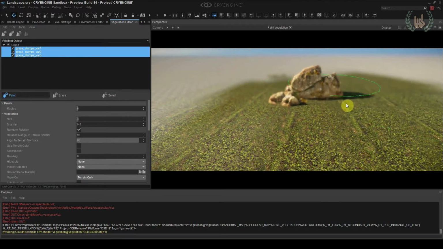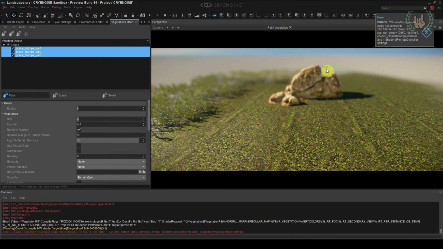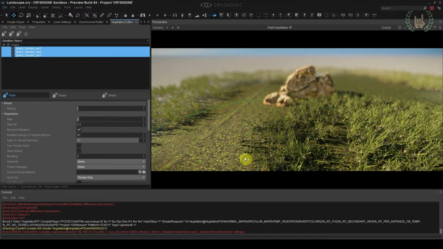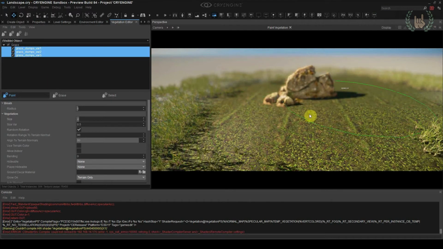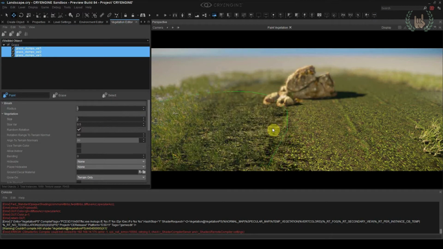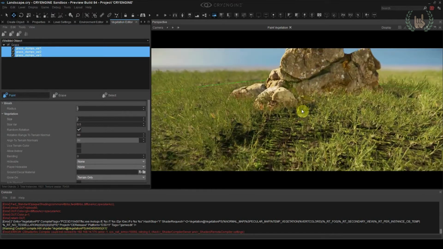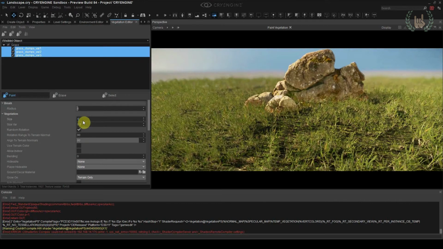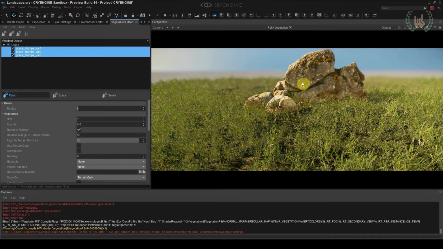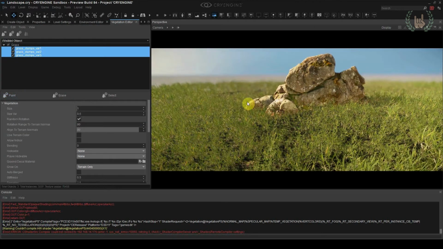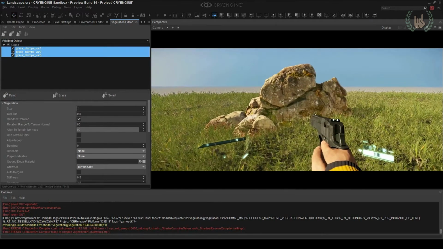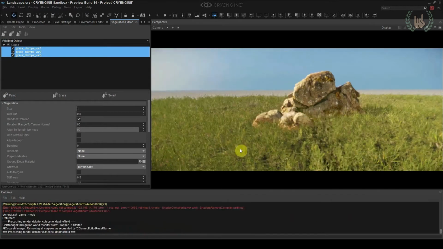Or you do something like this where you have some big grass around, and then you do some little grass, and then we do some really small grass to fill it in, something like that. But yeah, you can see how you can get interesting results really quickly with Megascans.